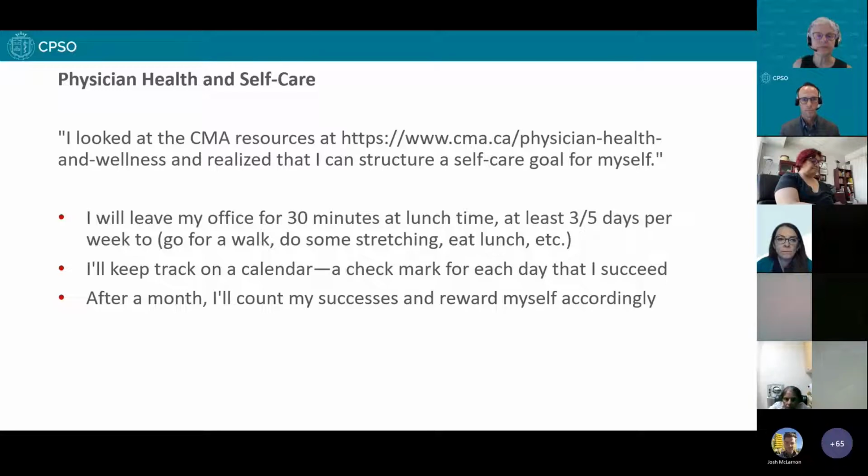We talked a bit about physician health and self-care, and this is such an important topic given what we've all been going through the last few years. This person looked at the CMA resources and realized that they could structure a self-care goal for him or herself. And examples of that could be, I'll leave my office for 30 minutes at lunchtime, at least 3 out of 5 days per week, go for a walk, do something, eat lunch, etc. My staff really liked it when I did this goal because that meant I didn't talk to them for half an hour.